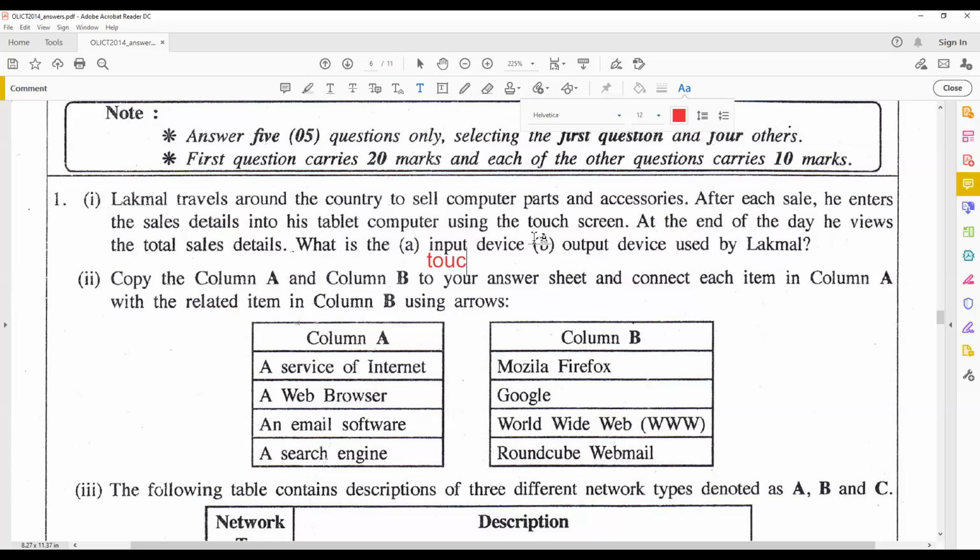Yes, it's a touch screen, isn't it? In the tablet, we use the touch screen to input. And the output device? Same, right? So both are the same, isn't it? Good. I got the correct answers from Vishmi, Taraka, Lasindu, Nilana.